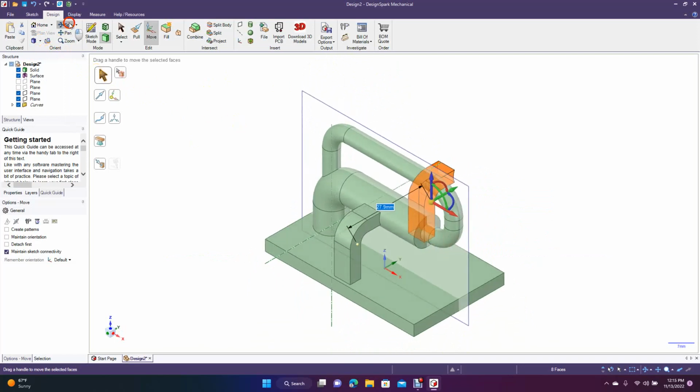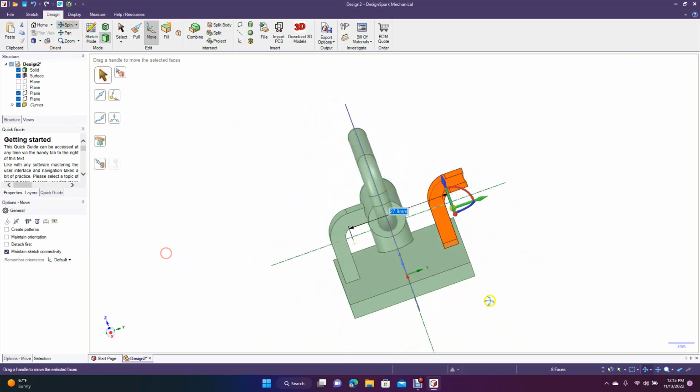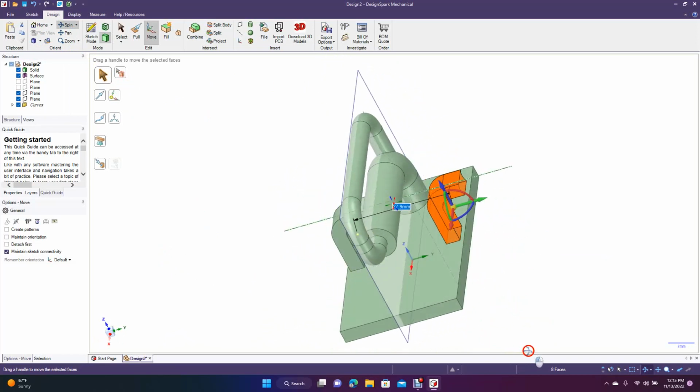Let's actually spin this around the other direction. Alright, so now we're going to spin this around. So we'll go to move, we'll grab that blue there, and we'll spin it around 180. So go ahead and type 180 in there. Now we'll go to move again, and now we're going to just drag this way.